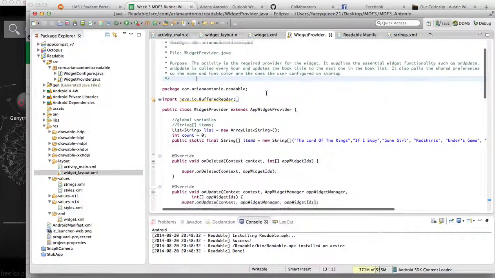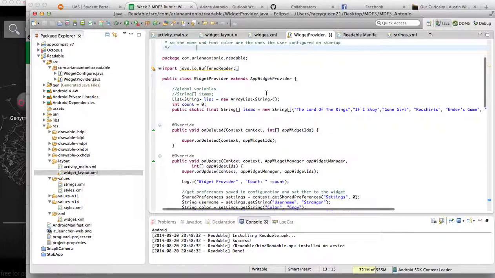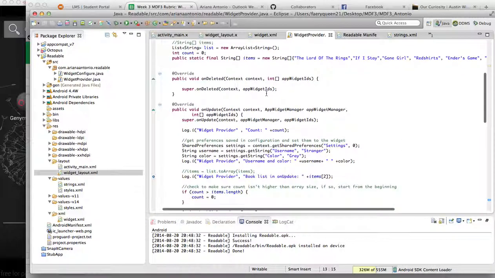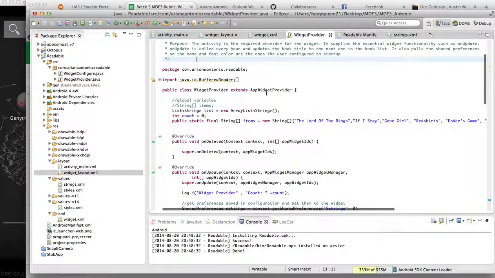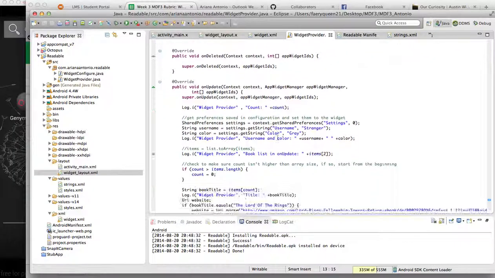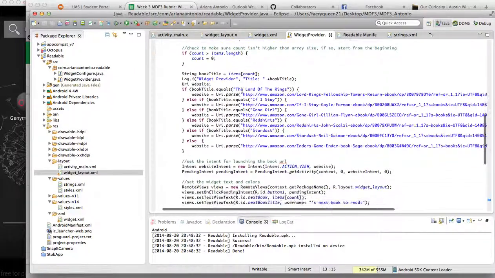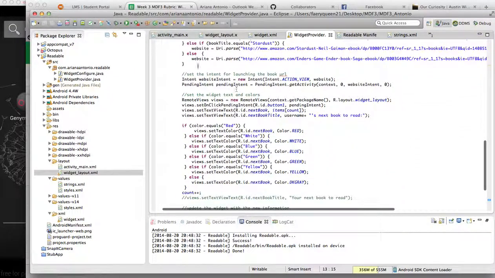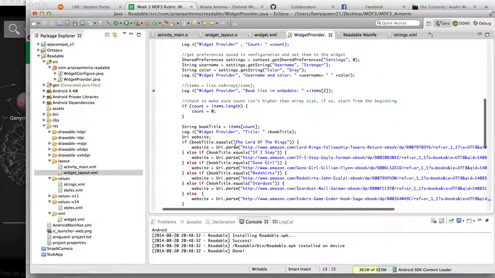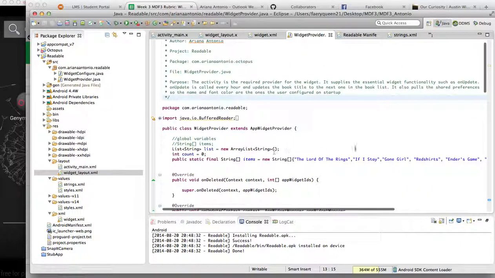So the main thing that's different that we know we've done before is creating this widget provider, which specifically tells the functionality of the widget, and most of the stuff went into the onUpdate so that you tell it how often to update, and every time it updates it fires this code, which basically tells it to loop through here and display for my app a different book title.